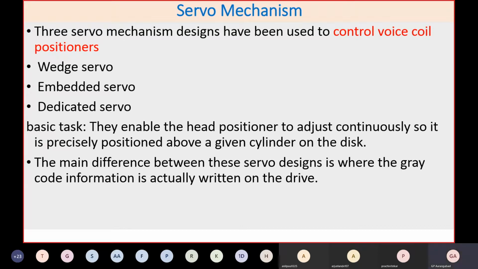The major difference between the three servo mechanisms is only how the gray code information is actually stored onto the drive. When you say gray code information, this is the information which is used to position your head perfectly onto the platter. If there is a misalignment, then that can be corrected by this data with the help of a feedback mechanism, and it can be perfectly positioned over there.